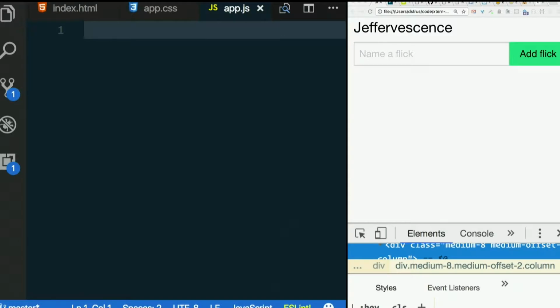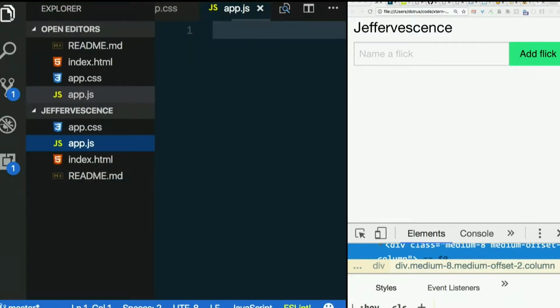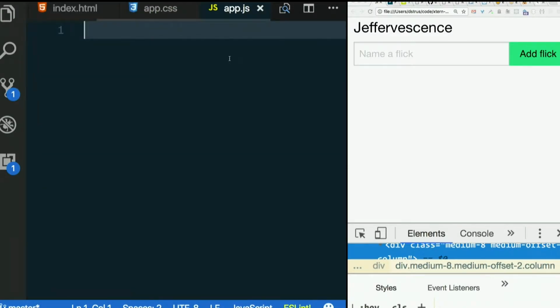Easier than taking my fingers off the keyboard and trying to hunt it down in this little tiny thing over here. By the way, you'll notice I hide and show that a lot. That's because I have limited space up here on the screen. But there's a shortcut for that too. Command B or Control B hides and shows the sidebar.